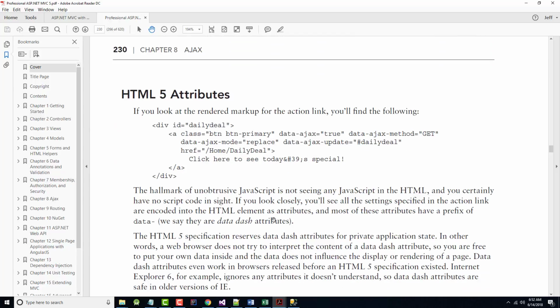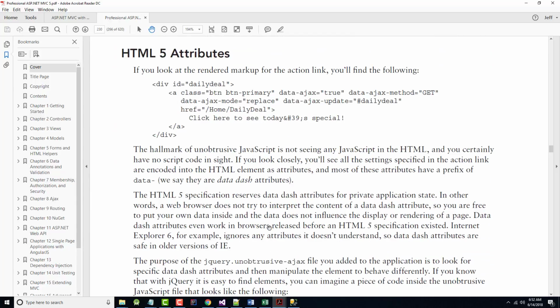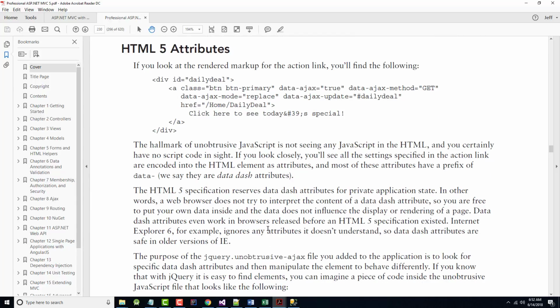All right, before we go on page 230 to HTML5 attributes, which is next, let's stop the presentation and we'll pick it up in the next portion in just a couple minutes.